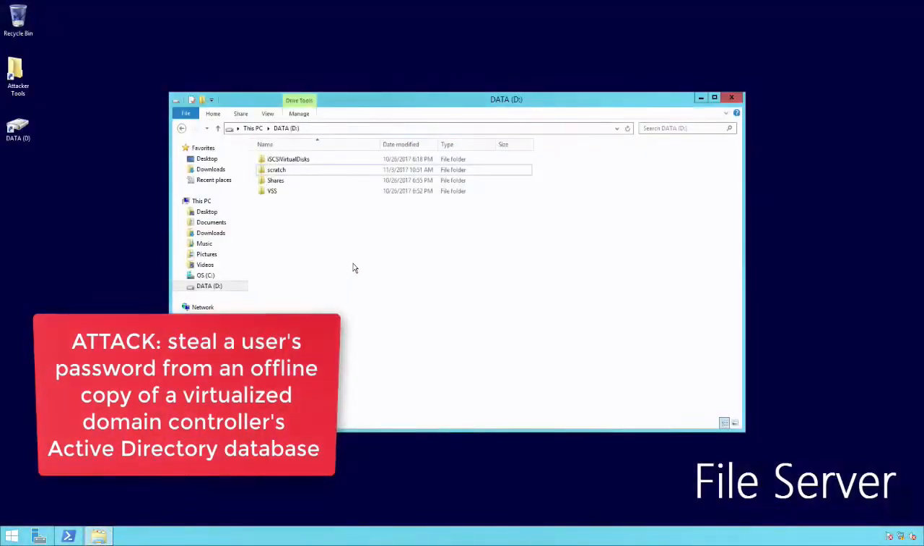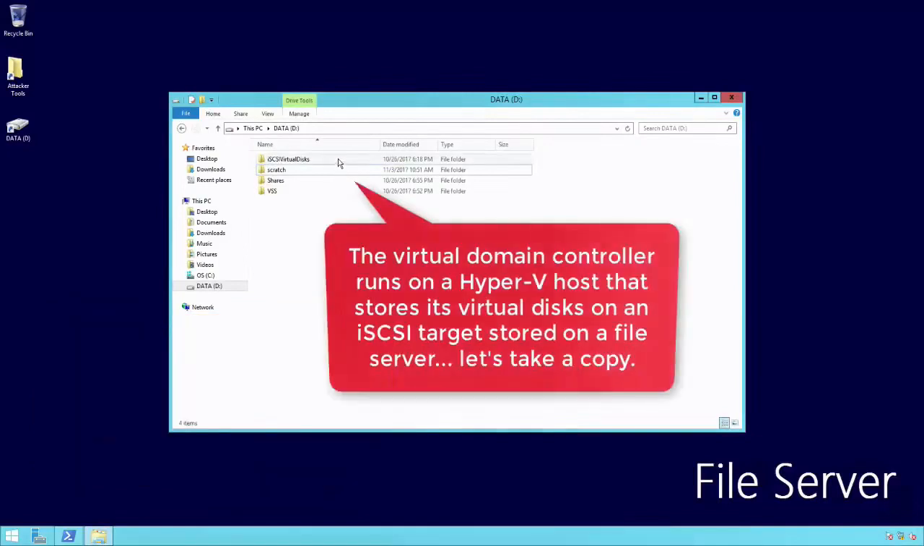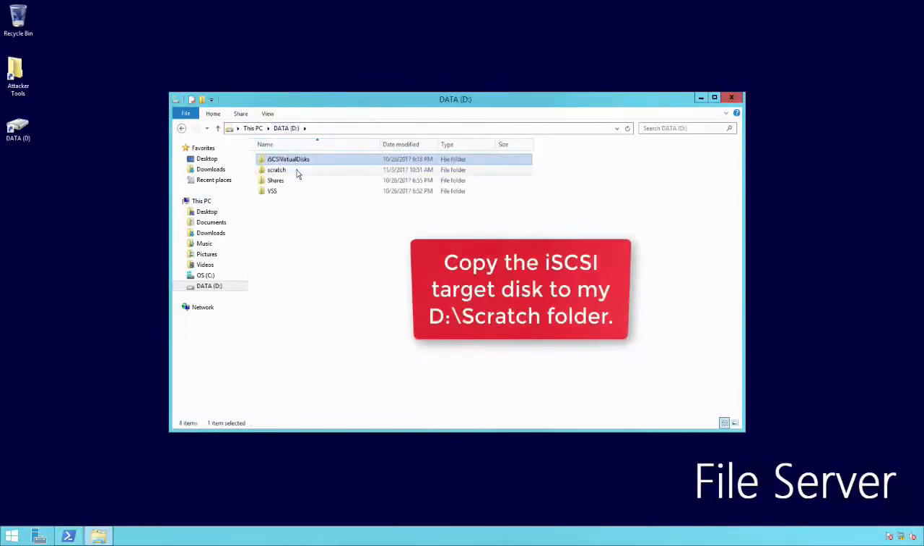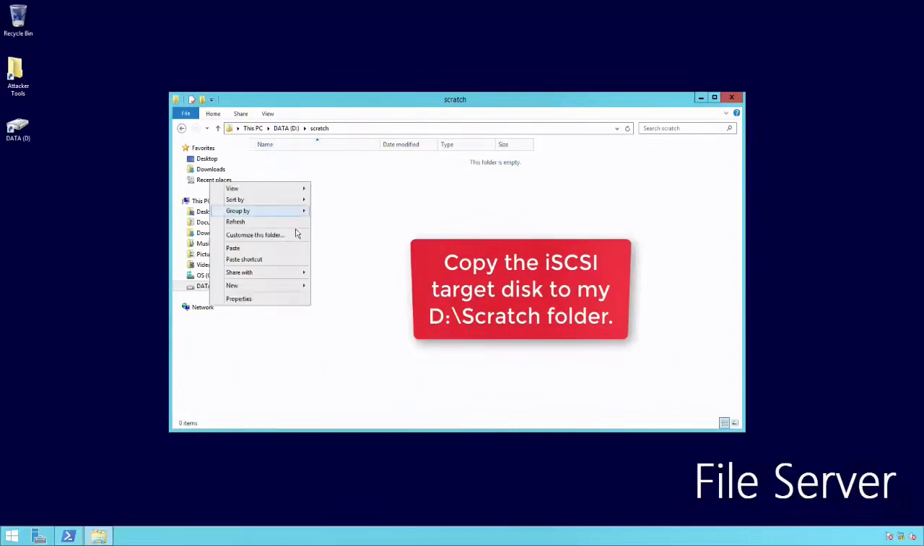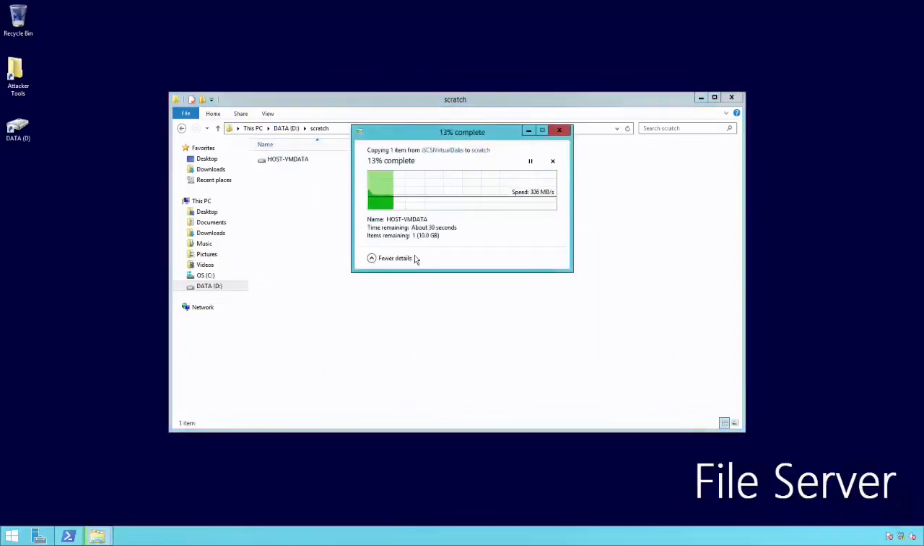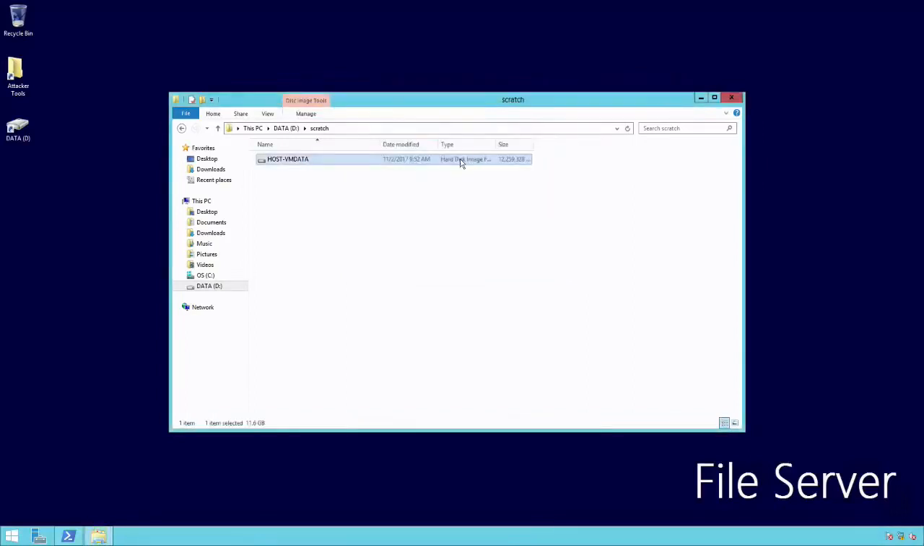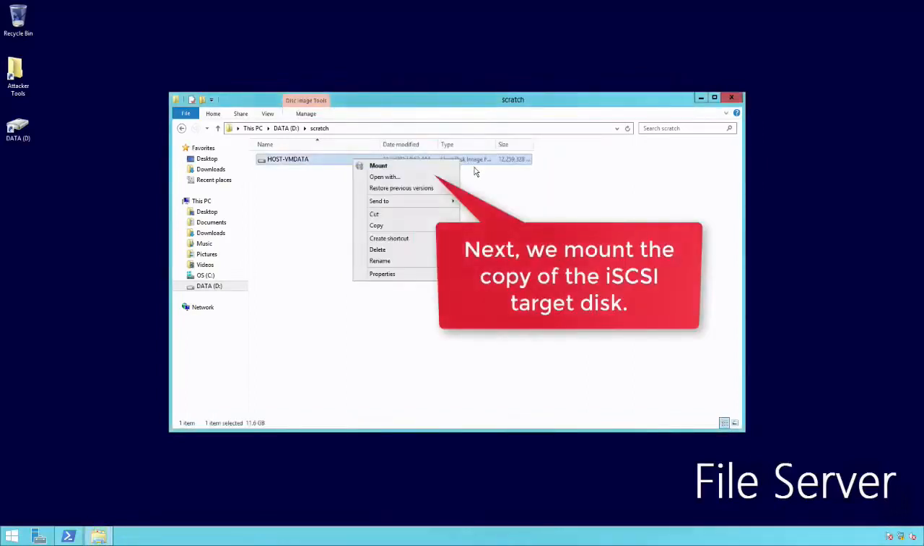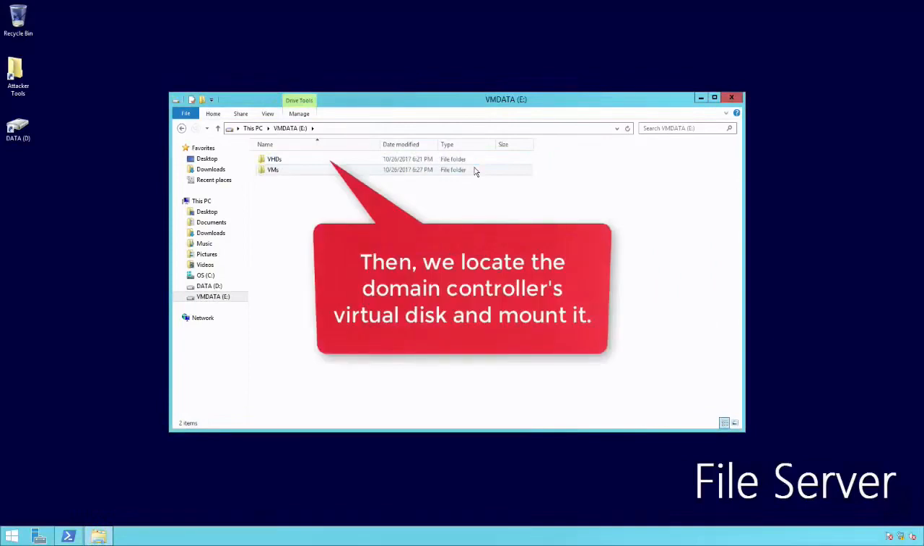Here's the attack. Steal a user's password from an offline copy of a virtualized Active Directory domain controller. This virtual domain controller runs on a Hyper-V host that uses an iSCSI target stored on a file server over SMB3 to mount the disk locally so that it's got nice fast access to storage that's managed by a different team. So the first thing that Ned does is he takes a copy of that and puts it into his scratch. Since it's a VHDX, he mounts it.